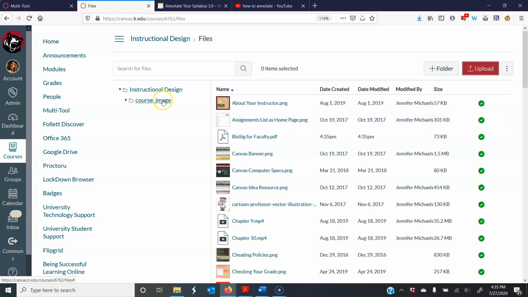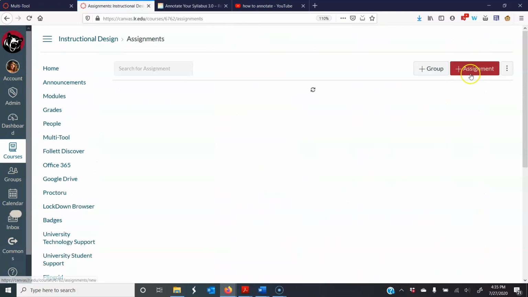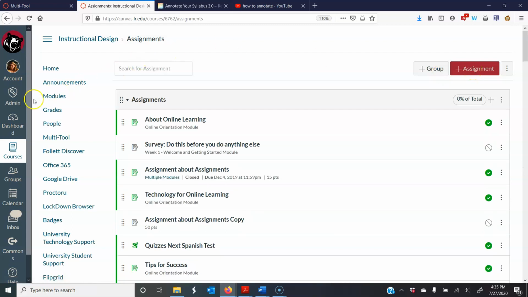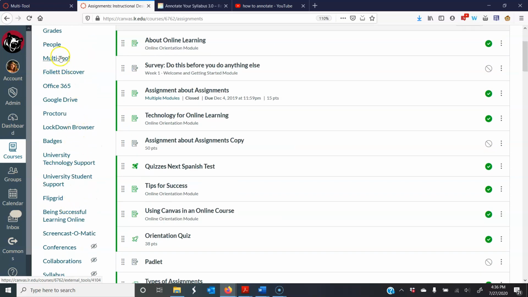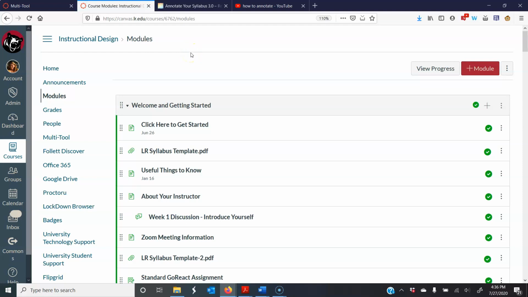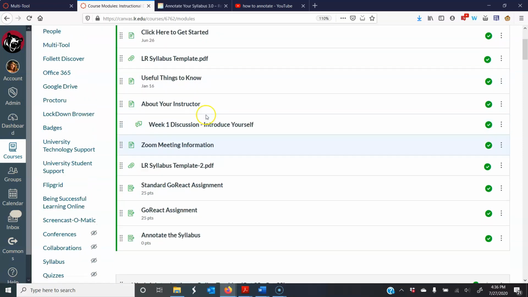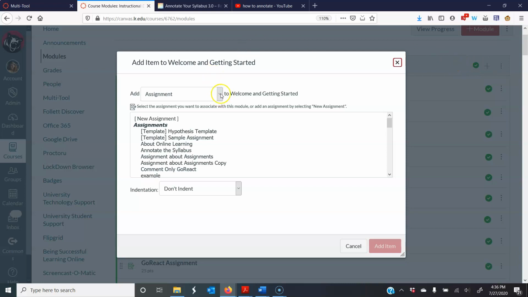Okay, so now we're ready to create our hypothesis assignment. You could go to Assignments and click the plus assignment and add it there, but I'm actually going to go through Modules. I find that's a little bit quicker and more efficient. So I'm going to add it to my welcome module, and I'm going to click the plus here to add an assignment. I'm going to choose assignment, and I'm going to click on new assignment.